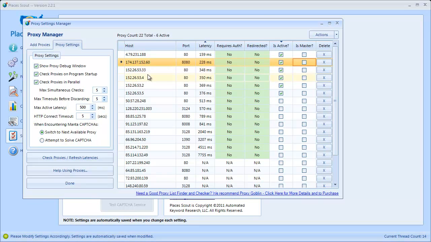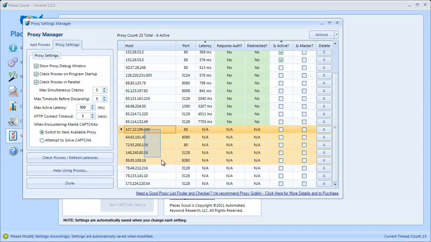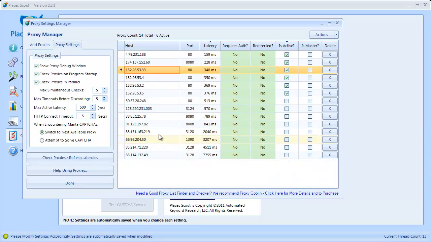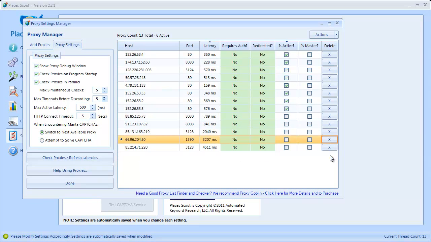Next, you can select these proxies. You can click and drag to select multiple proxies. You can right click to copy those to the clipboard. You can delete those. So if I want to delete all these proxies down here that didn't respond, you can right click and hit delete. You can also delete a proxy by clicking the X next to each proxy, and that'll go ahead and delete that proxy as well. So that's pretty much how you use the proxy manager.